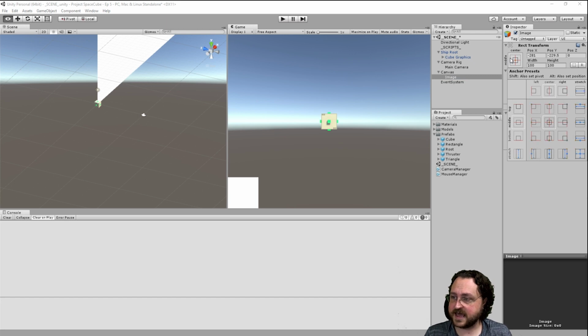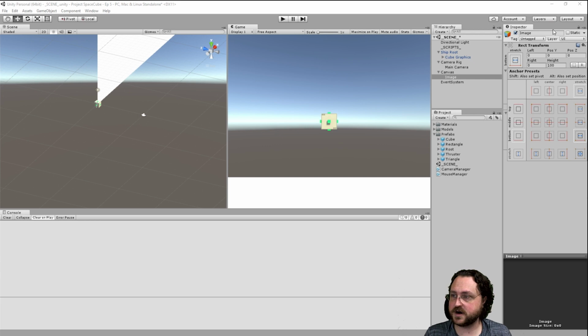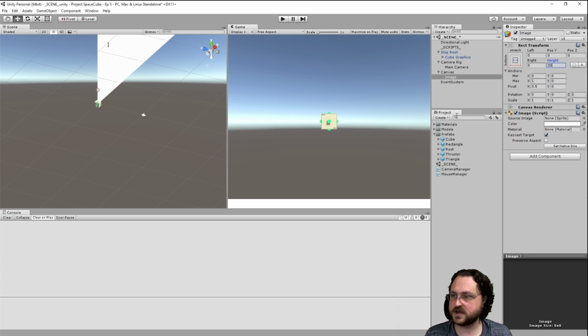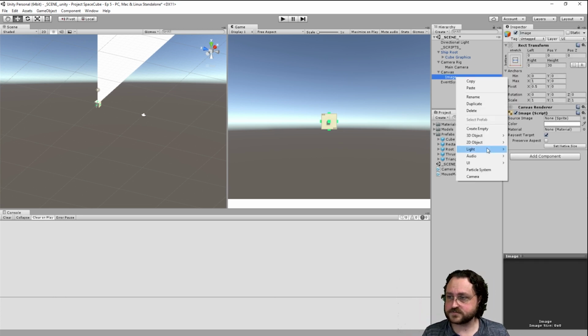I'm going to go ahead and I'm holding Alt and Shift to set all the pivots. I'm going to have it stretch along the bottom, and I'm going to change the height to like 30. There we go. So we got a little toolbar area. It looks awesome. Shut up. It's cool.